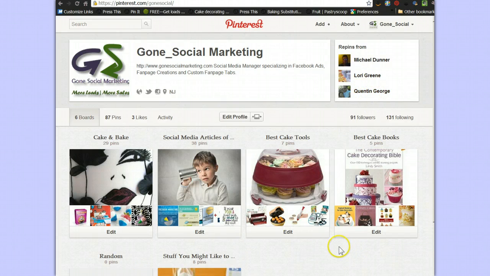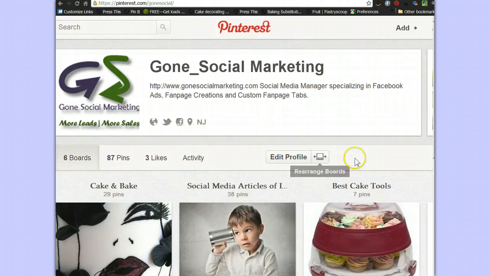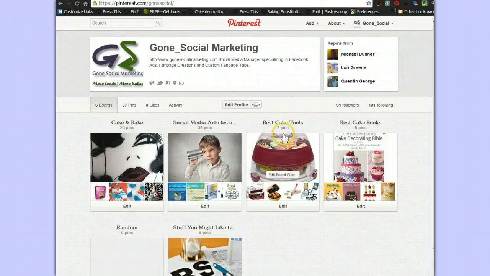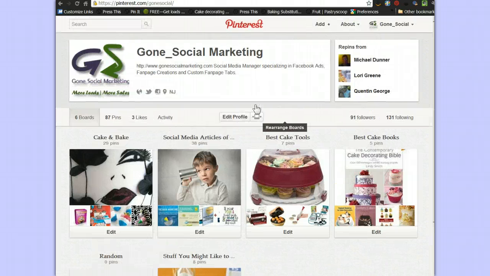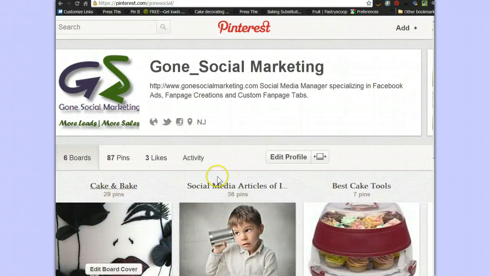Now, while you're here on the board, you can switch your boards around by hitting this little icon right here in your profile toolbar. So again, you can go in and edit your profile, which we did in video 2, but here you can rearrange the boards by clicking on that. So anytime you want to rearrange the order of your boards, you would click on this icon called Rearrange Boards. That's in the toolbar on your personal page, right next to the Edit Profile. There it is.